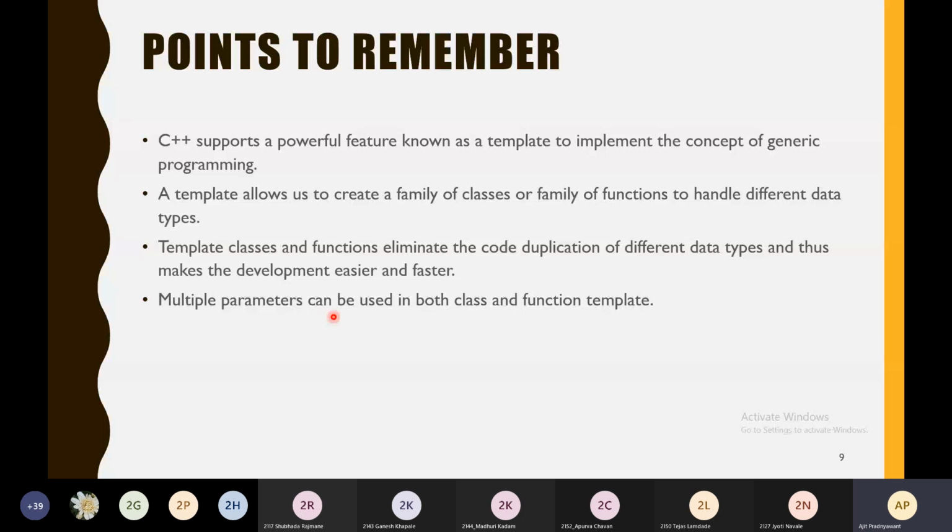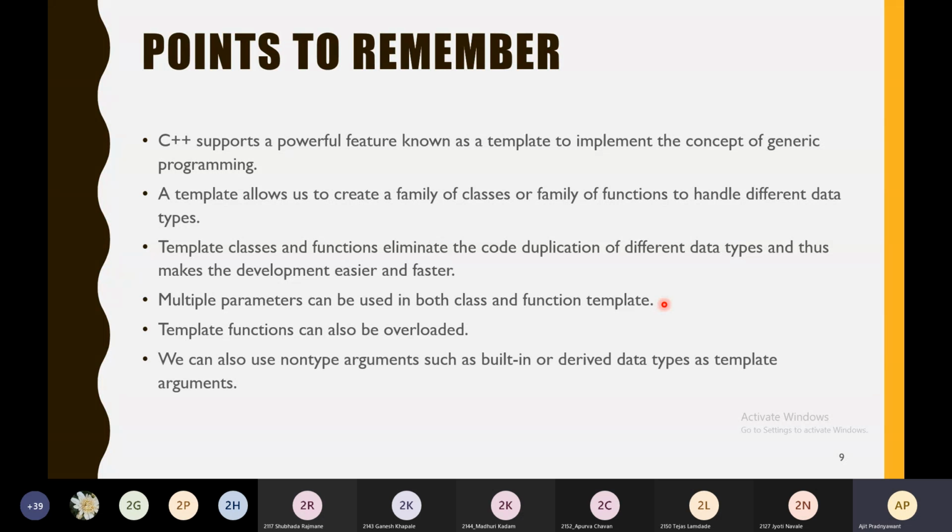Multiple parameters can be used in both class and function templates. As we have learned in the last lecture and in this lecture, you can use multiple parameters in a class as well as in a function. Template functions can also be overloaded. We can also use non-type arguments such as built-in or derived data types as a template argument.